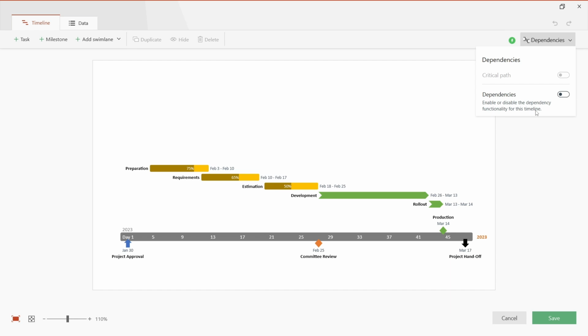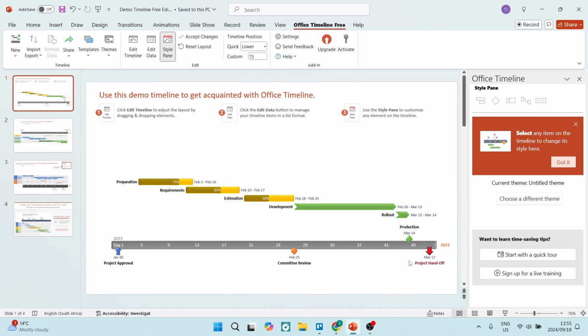You're going to have to enable your dependencies, so that needs to be enabled, and then you'll see Critical Path. You're going to go and enable that too. On the bottom right you will see a Save button, and this is now going to show you your critical path. This is it just over here.